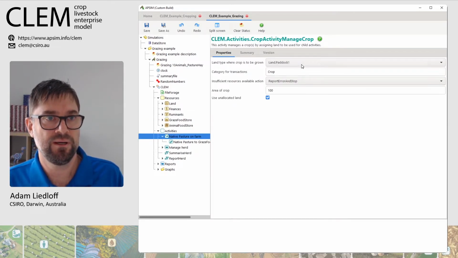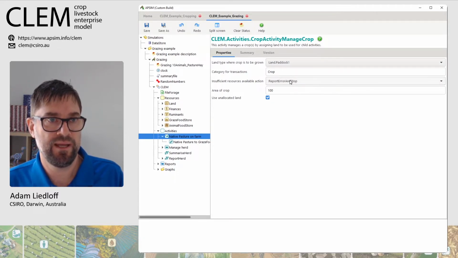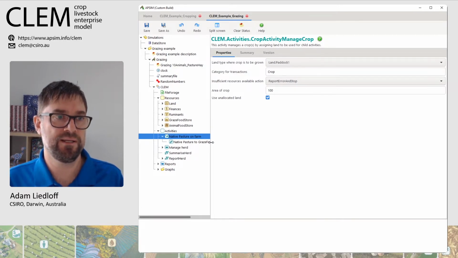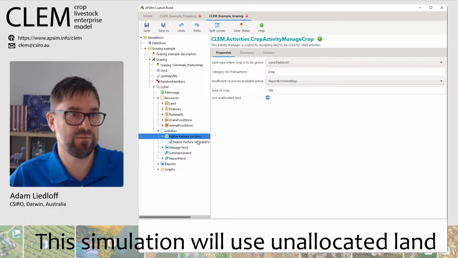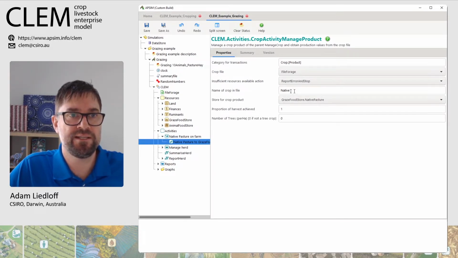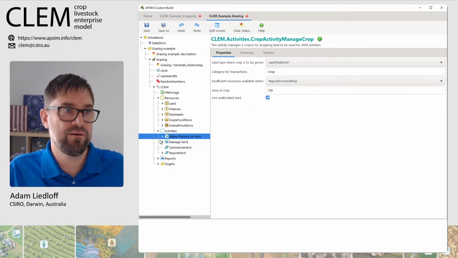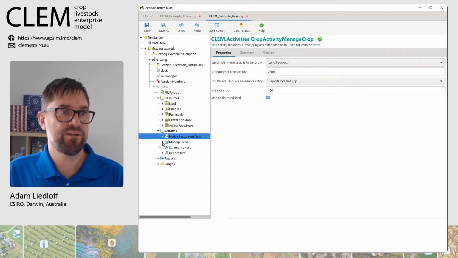So we're going to use paddock 1 from the land resources, and we're going to grab 100 hectares to grow these animals on. From that, we want to grab the native column and store that in the native pasture pool of the graze food store. So that will handle our pasture through time.